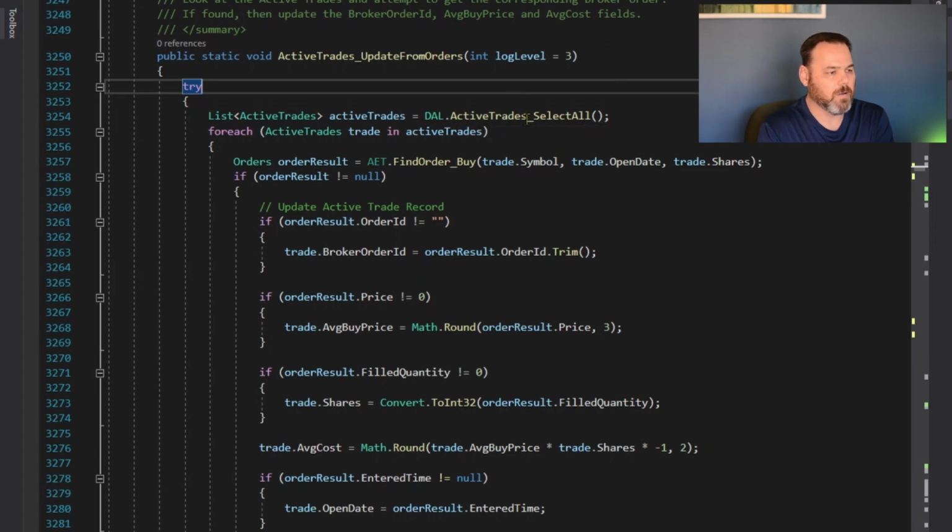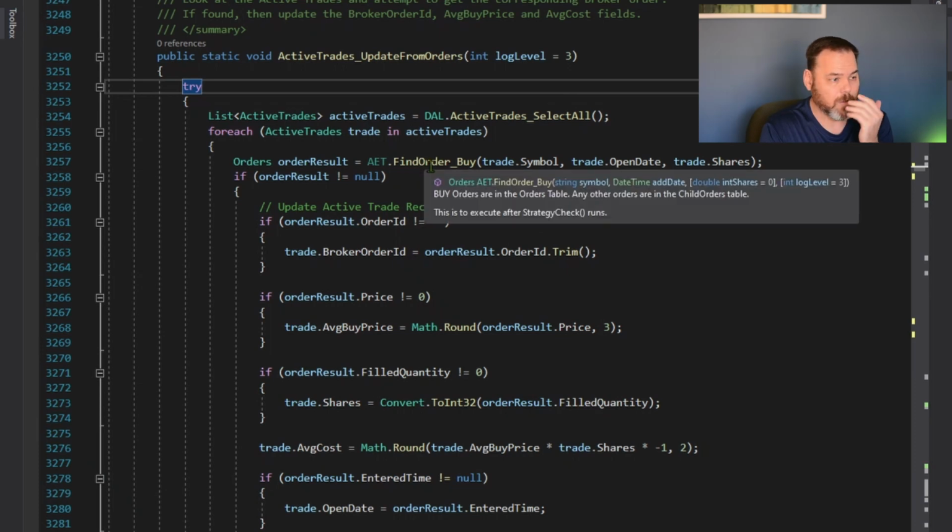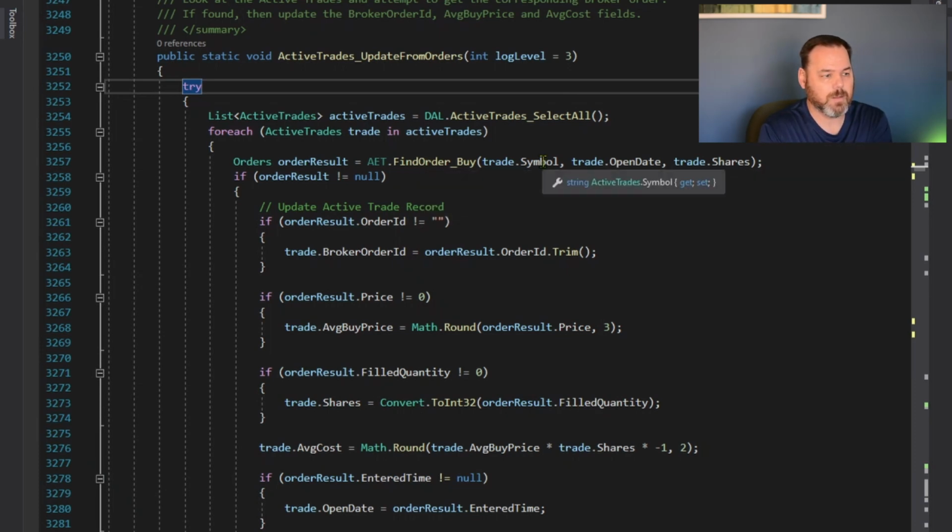So right here, I'm grabbing active trades, so any I've got open at this point in time, and I'm going to start looping through those, okay? Once I do that, I'm going to immediately go find the buy order for the trade that I'm looking at, okay? So the symbol, open date, more than likely it's going to be today. It should be today, and then the number of shares.